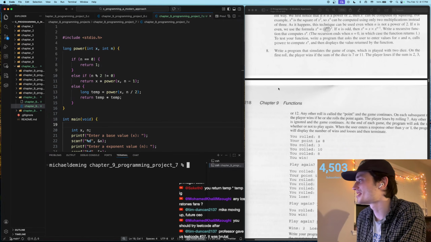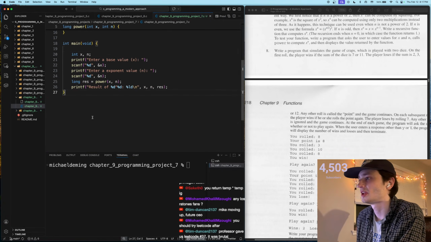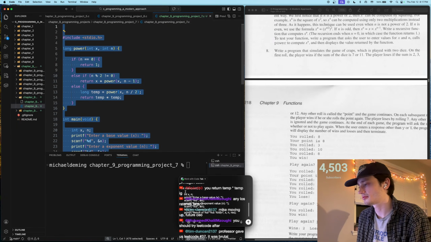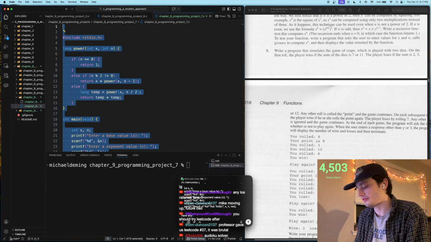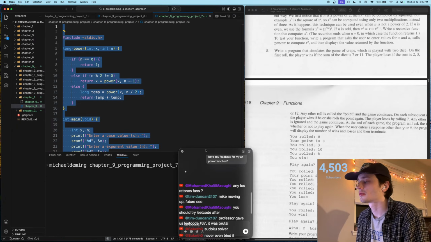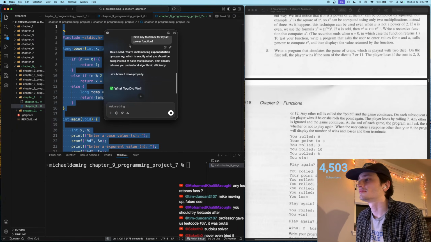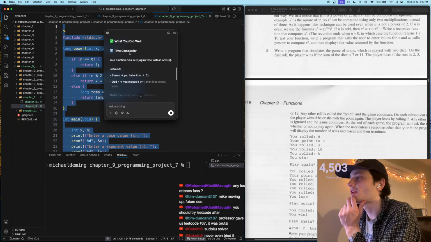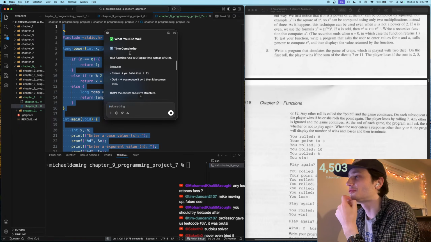Okay, number 7's done. I'm gonna get some feedback on this one. Have any feedback for my alt power function? This is solid. Runs in O(log n) instead of O(n). Ooh, we're stepping up.